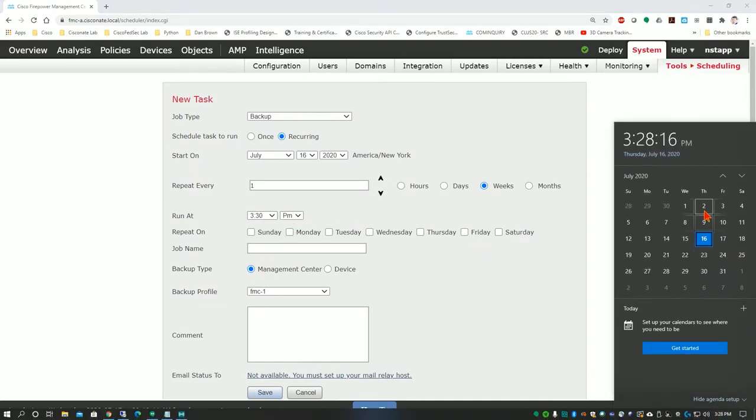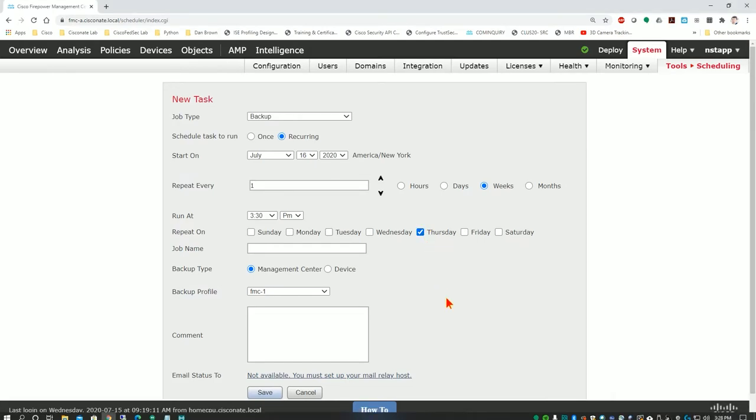And today is Thursday, so I'll say repeat on Thursday, 3:30, once a week. The job name will be called FMC Weekly Backup. I want to do a backup of the management center. Now, at the same time, you could do a device-level backup. That would require you to have a device backup profile created. In this case, I'm just doing the FMC.